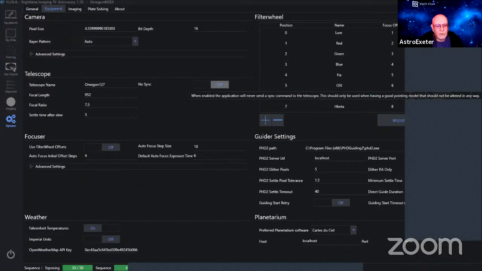Filter wheel, you can set it all there. Autofocus, filter wheel offsets, autofocus you can set. I haven't really figured out the autofocus yet. I have to figure out the steps and backlash of my focusers and things. So there's that. Then guider settings over here. So you tell it where PHD2 is, and it just goes off and does it.